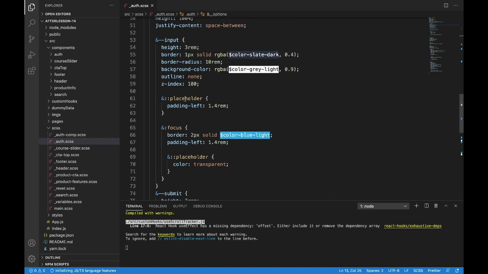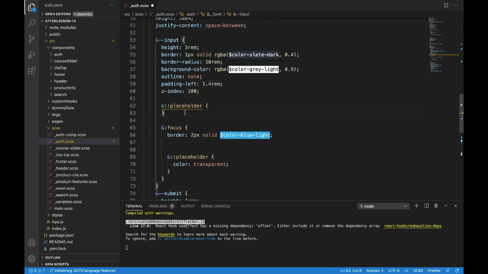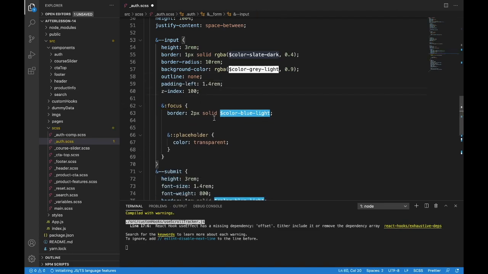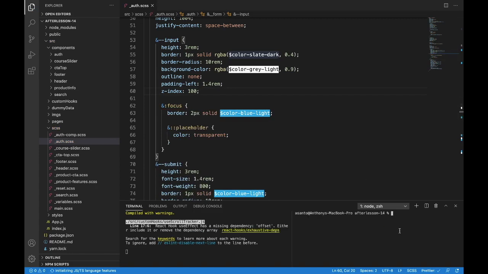this file completely. Instead of having a placeholder with padding left and a focus with padding left, we'll get rid of both of those. So we'll get rid of this one, and then I'm just going to copy this one and get rid of it and just put that in the input itself. Now we can get rid of placeholder, save that up. And let's make sure we're running yarn run SCSS, save that again.